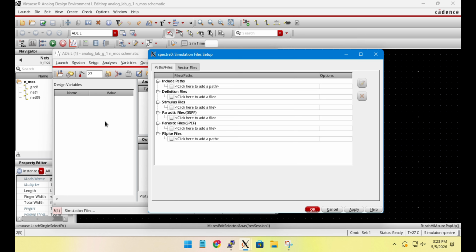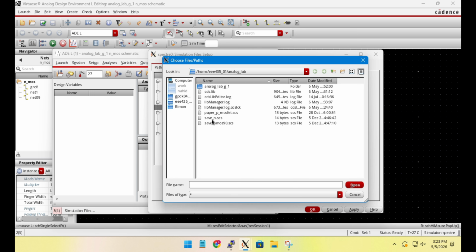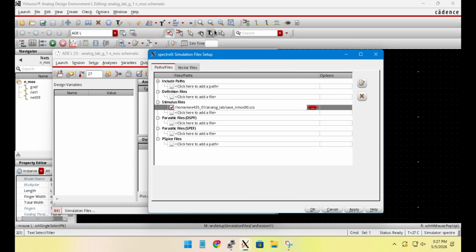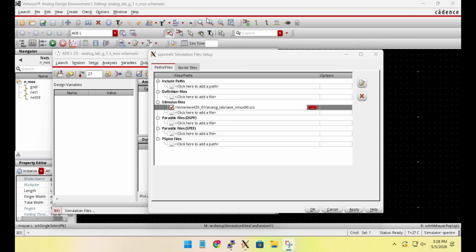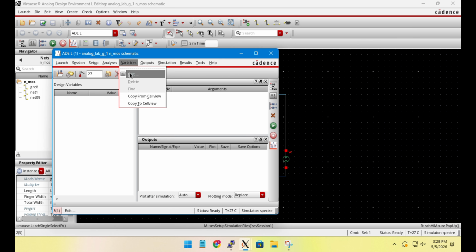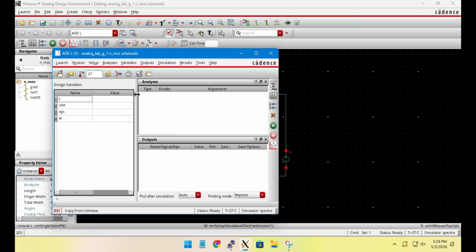simulation files option, and we will click the stimulus files, and we will select the saved NMOS 90 SCS file. After that, we will go to the variable and click the copy from cell view option, and we will input the values of length, width, VDD and VGS.